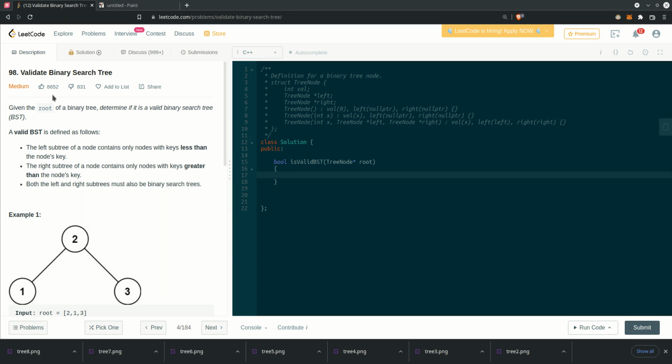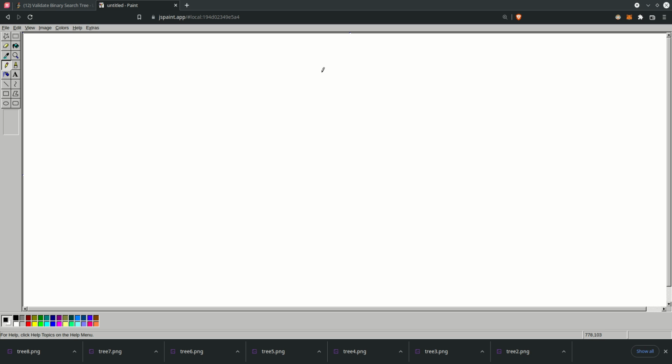And today we are going to solve the question Validate Binary Search Tree. So here the concept is simple. They are going to give a tree and we have to return true if the given tree is a binary search tree, or we have to return false if our tree is not a binary search tree. First, let us understand what the binary search tree is.